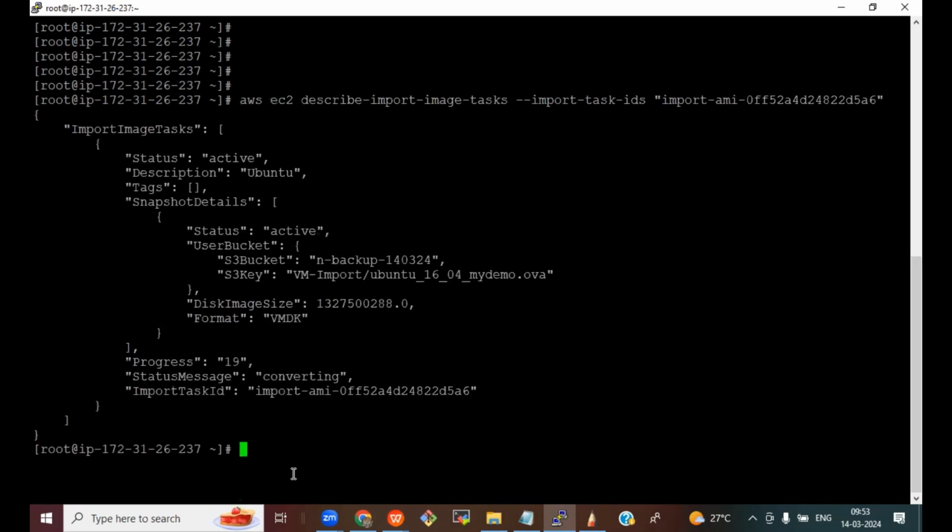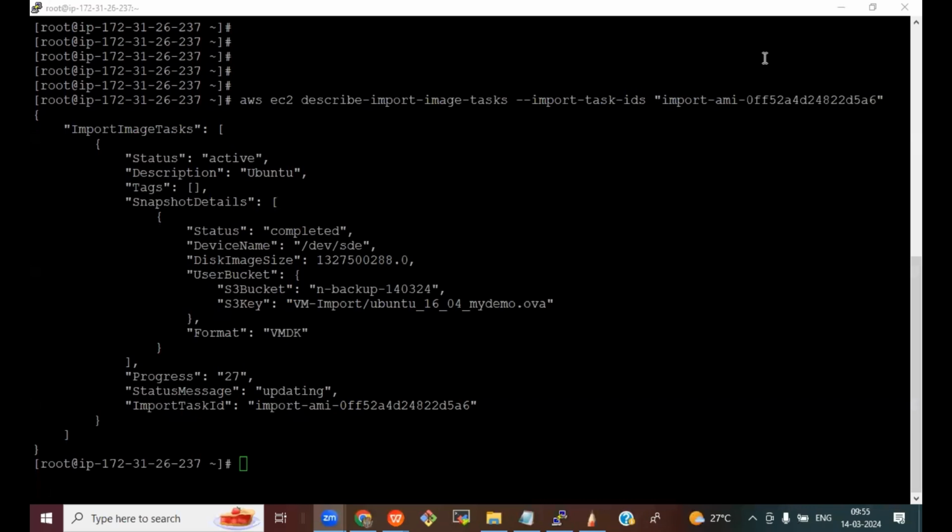So it will take another 2 or 3 minutes for the status to change. So now you can see that the status has changed to updating. After the updating, the status will change to booting, and post that booting process, the AMI will be ready for us.